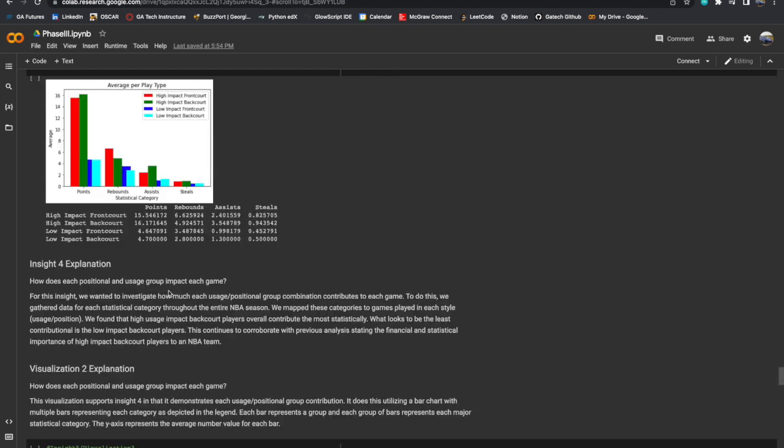We wanted to see how much each positional and usage group impacts each game, meaning these high impact front court players, high impact back court, low impact front court, and low impact back court players. We wanted to see their statistical contributions on average to each game. So here we can see that the high impact backcourt players lead in 2 of the statistical categories, which our visualization is also going to support.